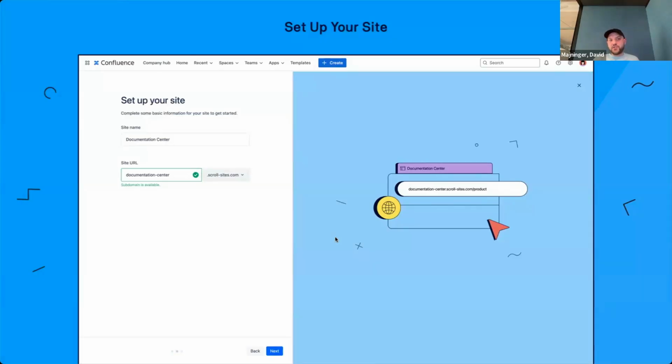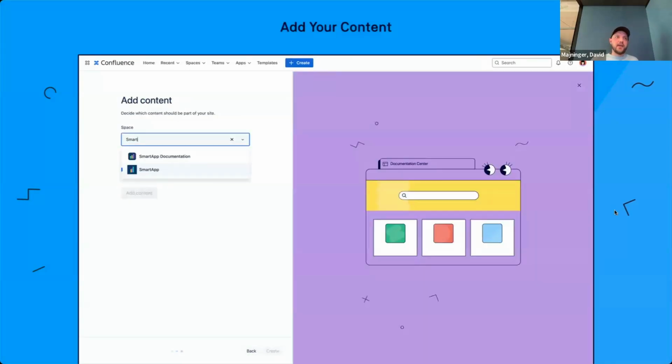The next step, we just give the site an internal name, and we assign it a domain. This works similarly to Confluence domains. You get to pick your subdomain if it's still free, and later on you can connect your own custom domain to it instead. And then in the next step, you select the content that is to be displayed on your help center. For our demo purposes, we'll select the document that we have been working on up until now.